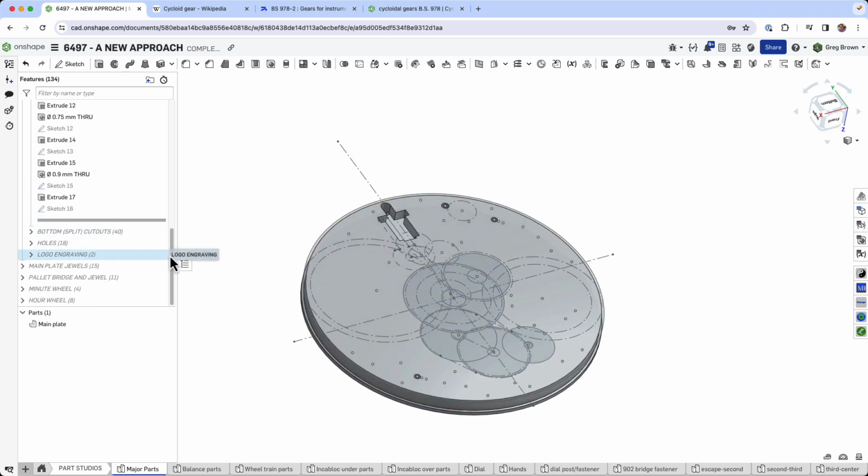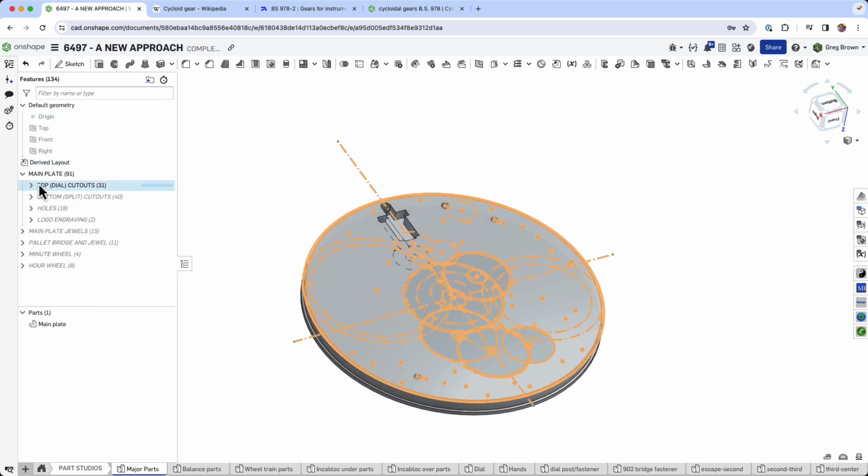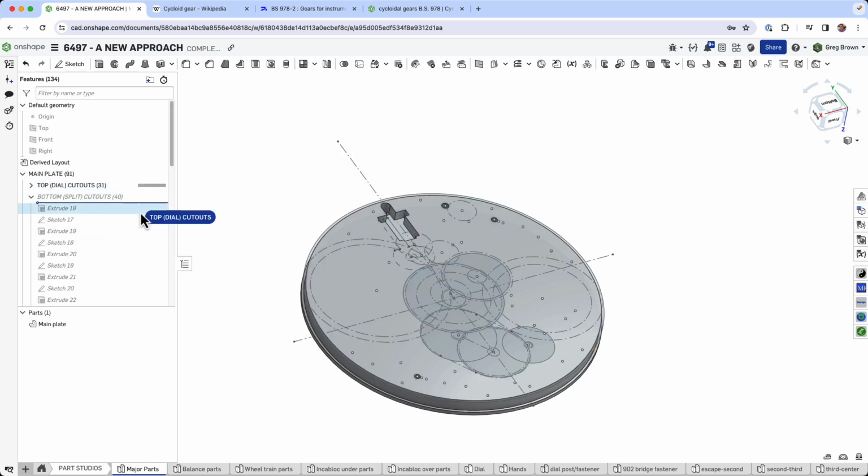I've put everything in folders as well. So these are feature folders. There's no hierarchy in terms of referencing. It's just a feature folder. So now I'm doing these other cutouts. I just put things in the wrong way there. Oops, I'm going to just do it this way.